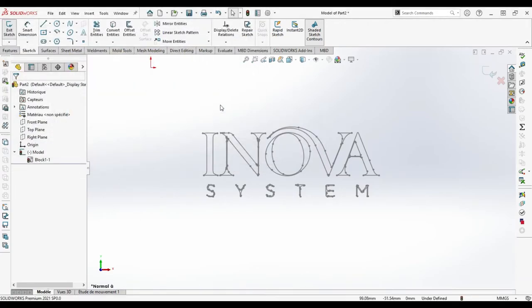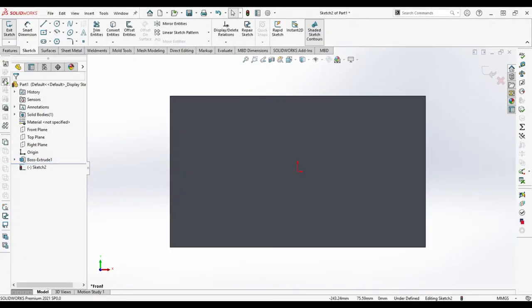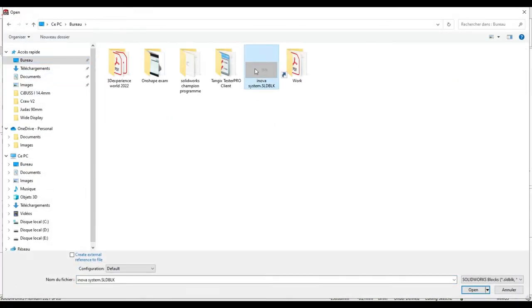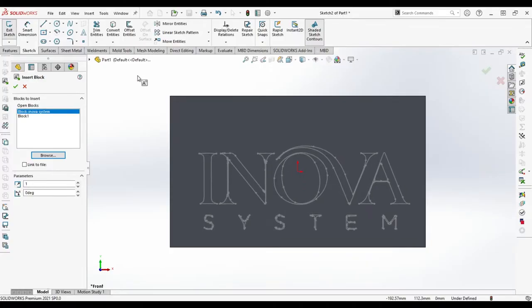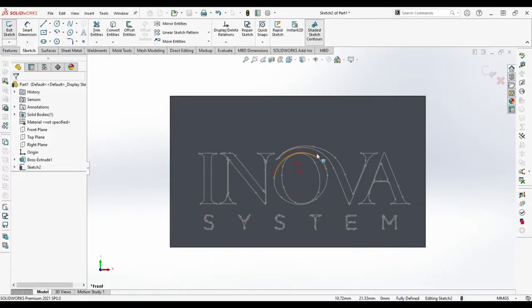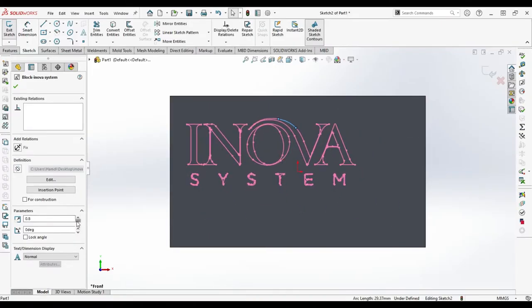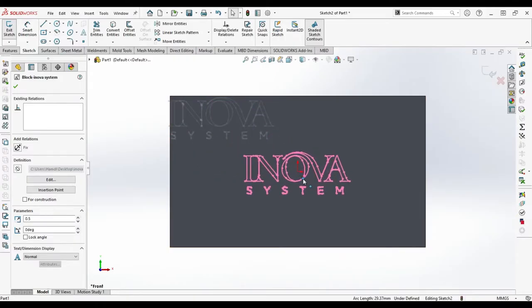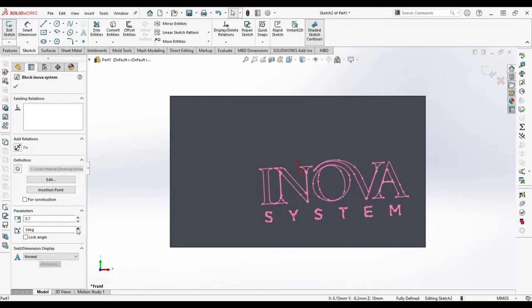And we go to the previous part, sketch, and we import this block. So here it is. We can scale this logo. And also we can rotate.